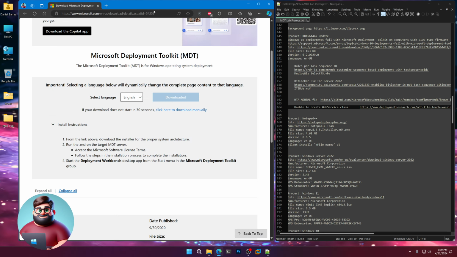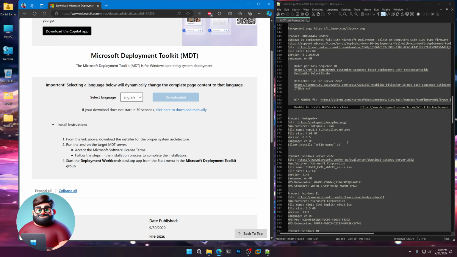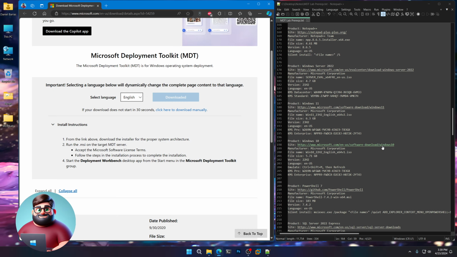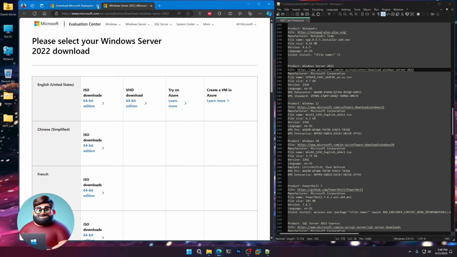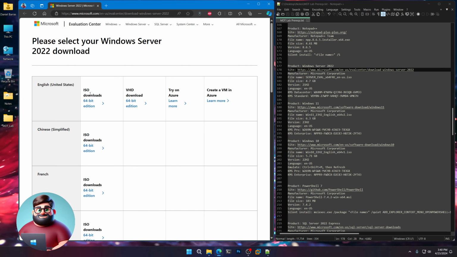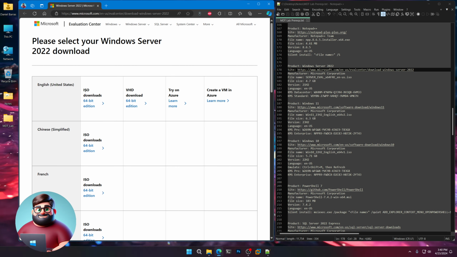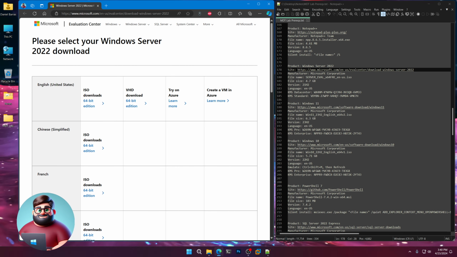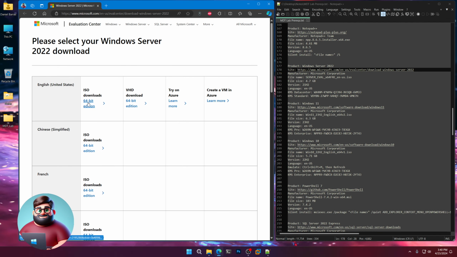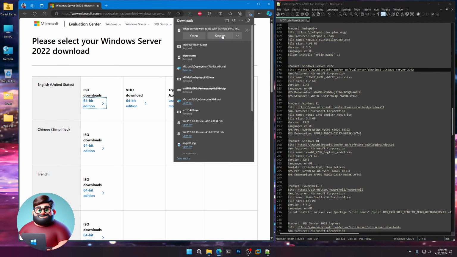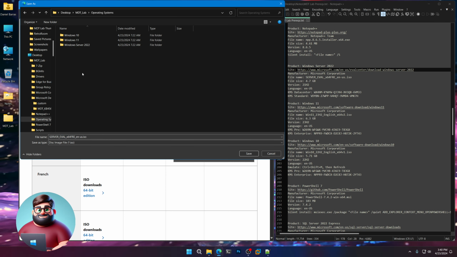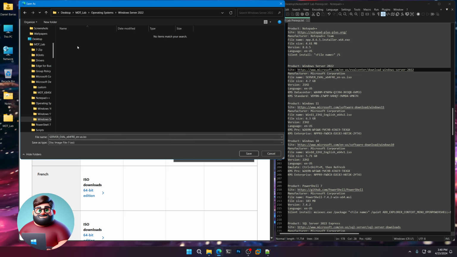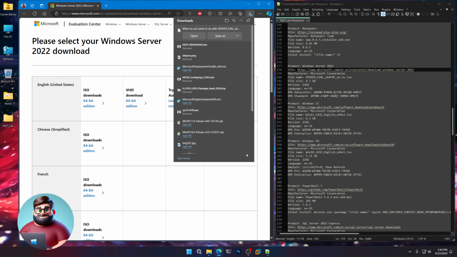All right, we've already downloaded Notepad++, so now we're going to get our operating systems. First one we're going to get is Windows Server 2022. So click on that. We're going to get our ISO download 64-bit edition. Go ahead and choose your language. I'm using English, so I'll click on that. Save as. MDT Lab. We're going to go to Operating Systems, Windows Server 2022, and save.